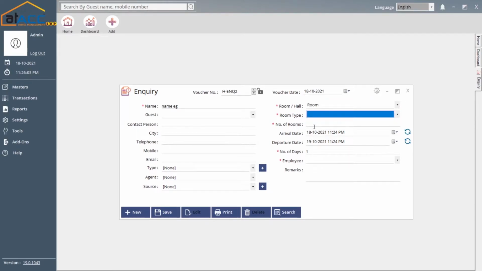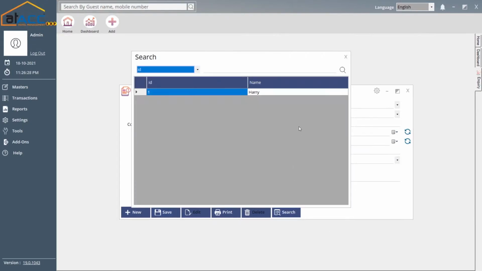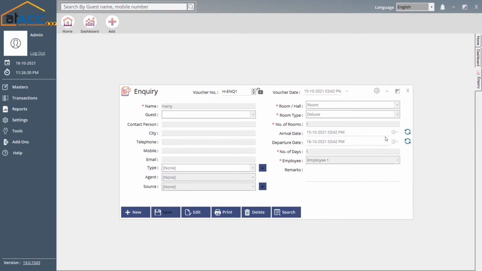And then you can specify the number of rooms as well. Once you're done with that, you can specify the arrival date and the departure date, and the number of days will be shown here. So likewise, if you select 18 to 21, it will be a number of 4 days. And then you can specify the employee and just save it. I have created one for Harry over here. So just like that, you can create all the details. Only a name, room details, and the days, etc. are the mandatory fields. Except for that, the rest of the fields are not mandatory.